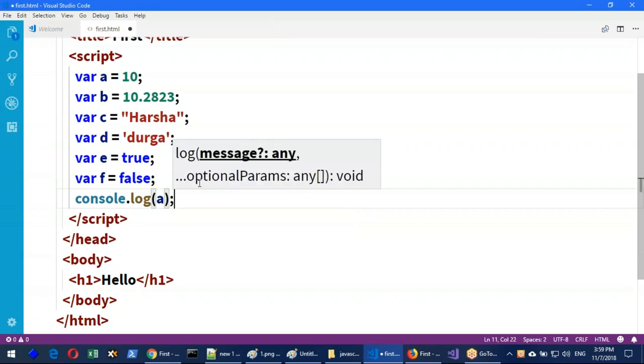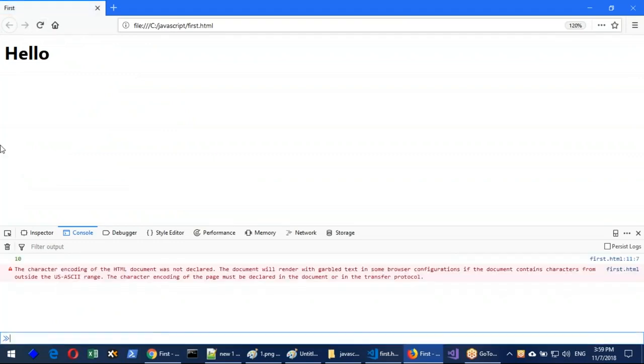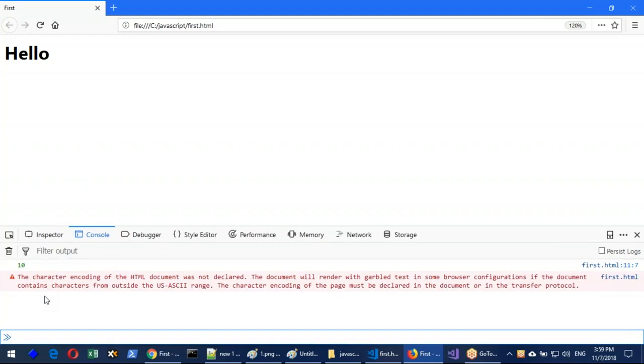Simple. So console.log of A. In this place, the value of A will come. What is the value of A? 10. Already above you can check, we said A equal to 10. That's why in this place of A, 10 will come. Refresh, and what you can see there is 10. Is it visible at the back? If it is not visible, just ask me, I will try to do something. Okay, now listen. 10, you can see.